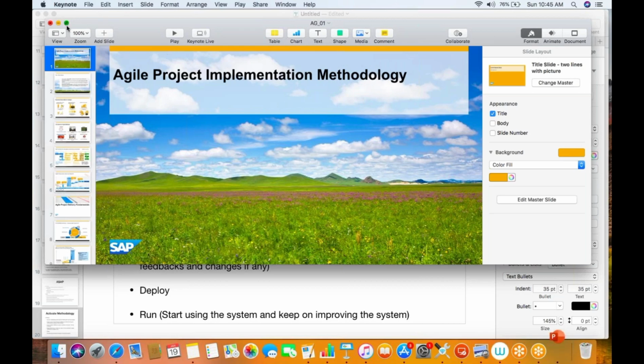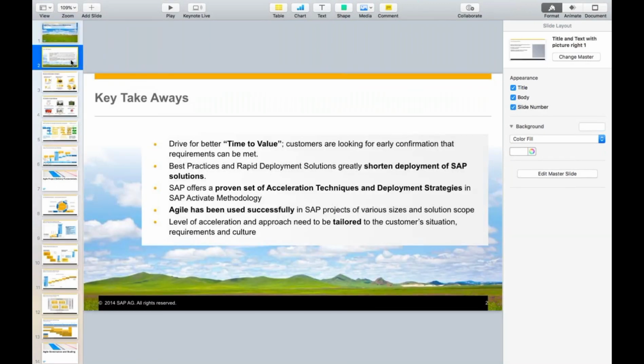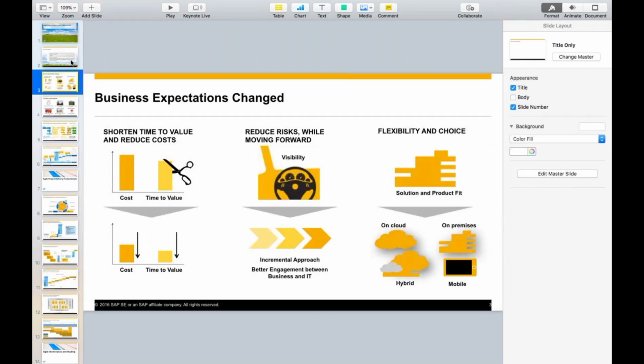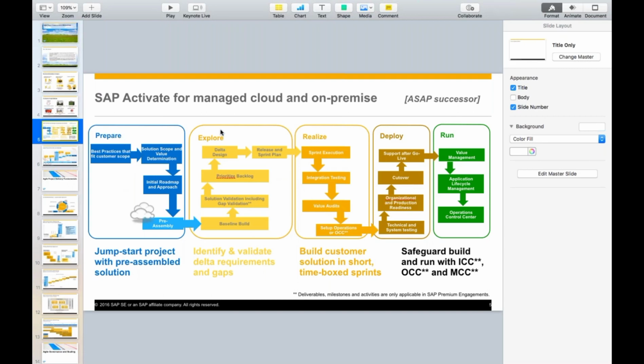Right? So how the agile project management methodology is different, you can give this training to the team. You can always explain to the customer how we are going to follow the agile approach in this particular implementation project, what the benefits of going for agile are, and how agile will work. What are the different phases in SAP Activate? Just now we discussed prepare, explore, realize, deploy, and run. What are the activities that we are going to carry out in each and every phase? All those things are very properly explained in these documentations.